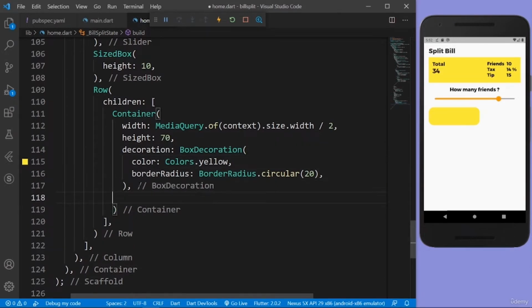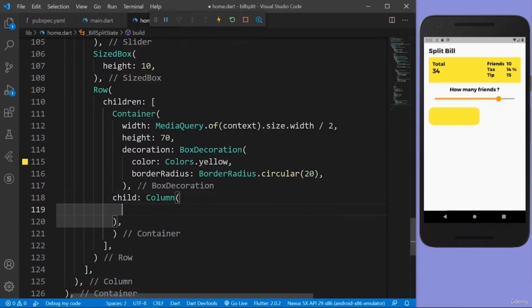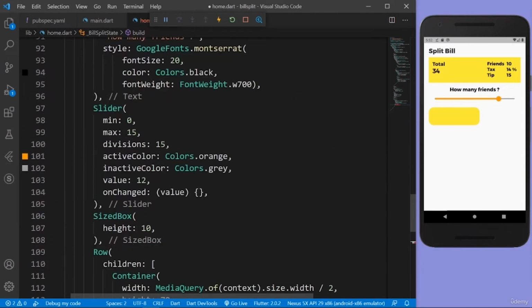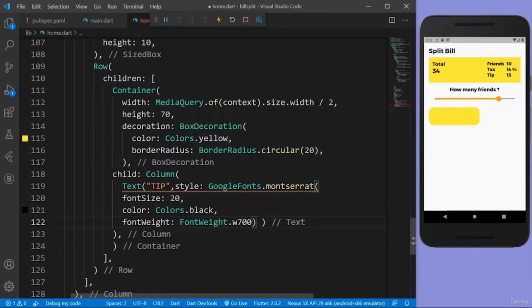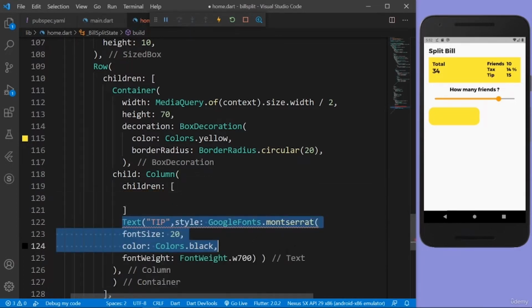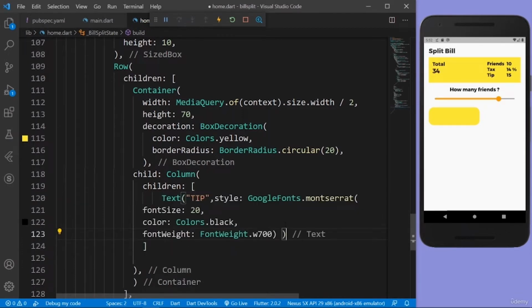And for the child of this container, so the actual child of this container should be a column, because I have actually two widgets beneath each other. So first widget is going to be a text widget which just says tip, and style I can just give a Google font style here. I can just copy this. I'm going to just paste it over here. There's an error. Oh yeah, the error is I created a column but I didn't create any children. That doesn't make sense, right? So let's actually take this text and put it in that children's list. And there you go, I have my text tip.